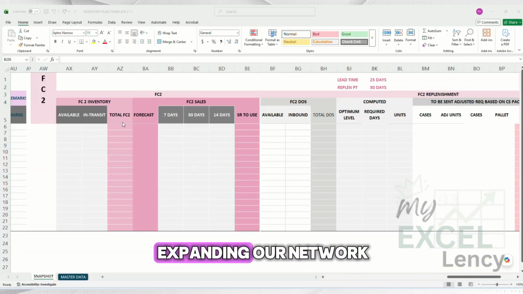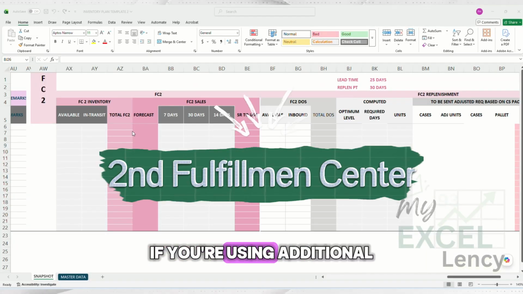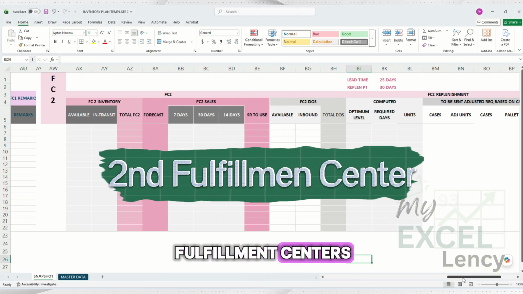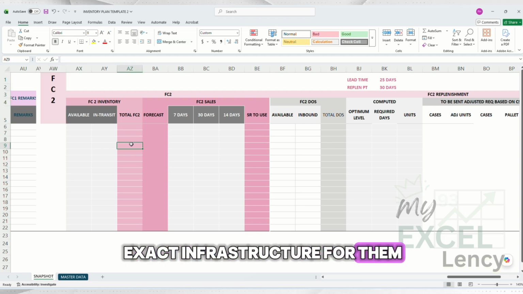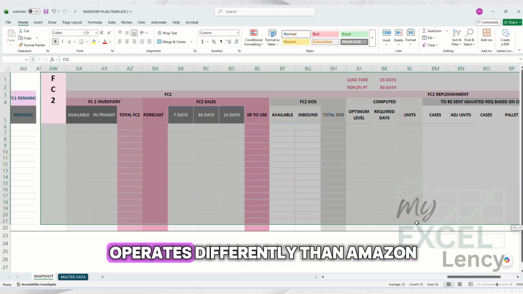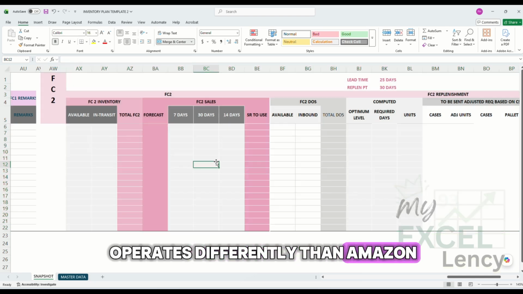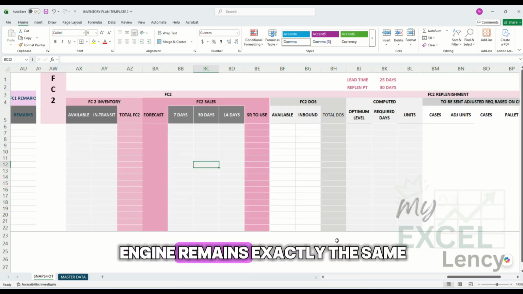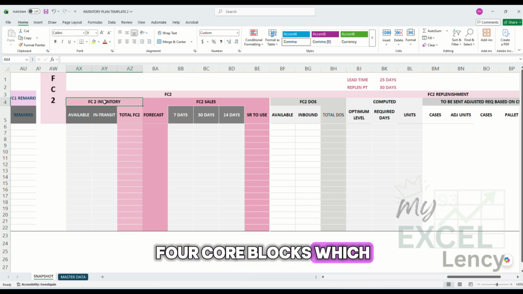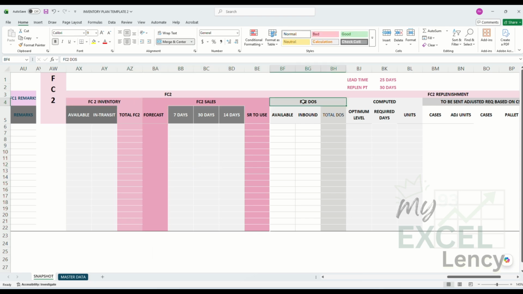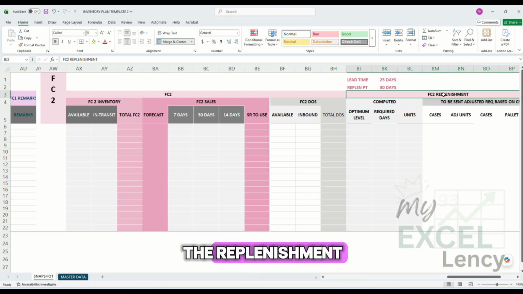Now let's talk about expanding our network. If you're using additional fulfillment centers or a secondary distribution hub, we're going to build out the same exact infrastructure for them. Even though a standard warehouse operates differently than Amazon, the architecture of our engine remains exactly the same. We still need our 4 core blocks, which are inventory, sales, days of stock, and replenishment. Here is how we adapt the layout.